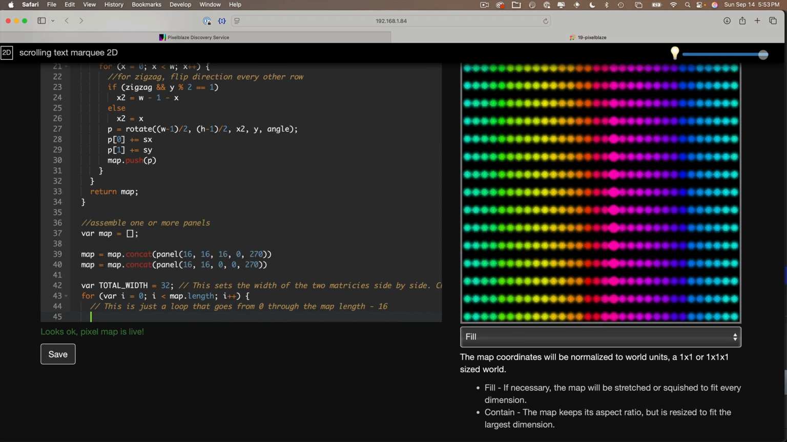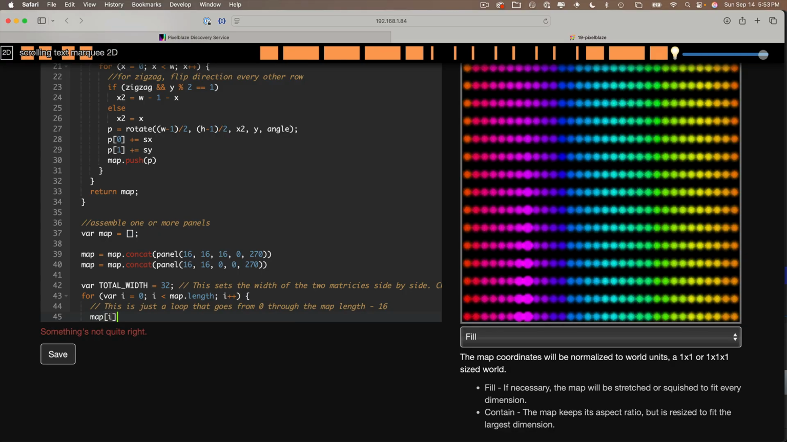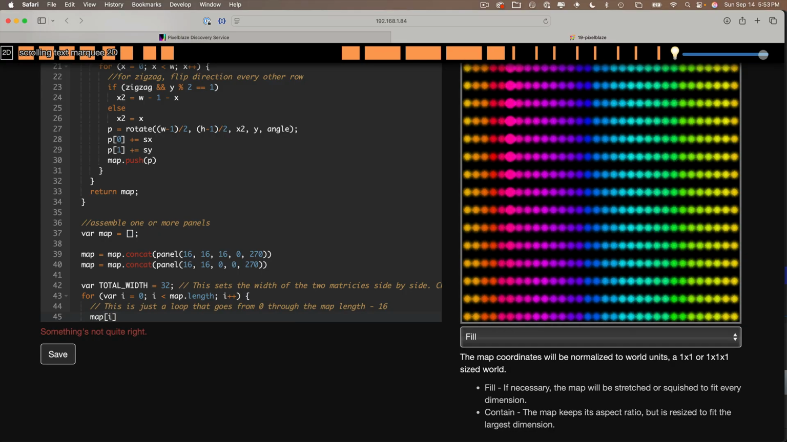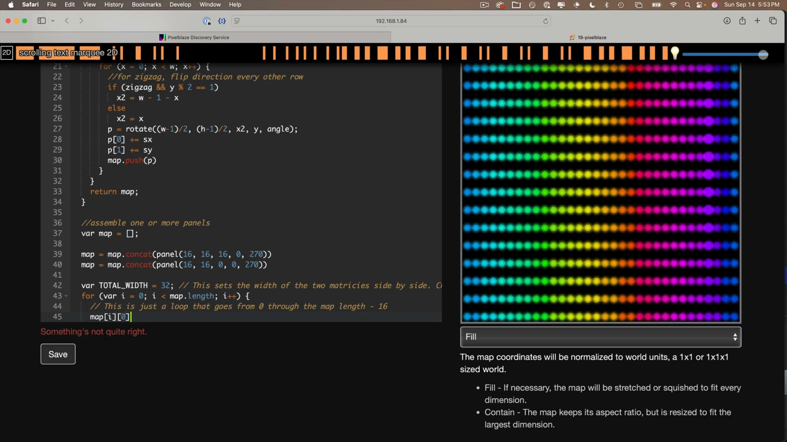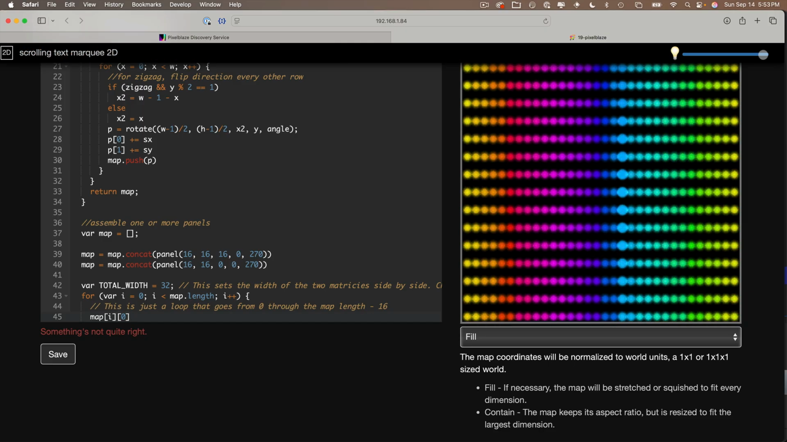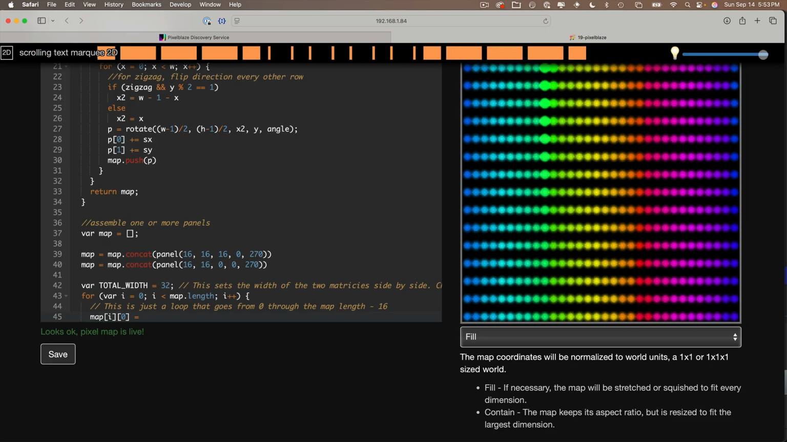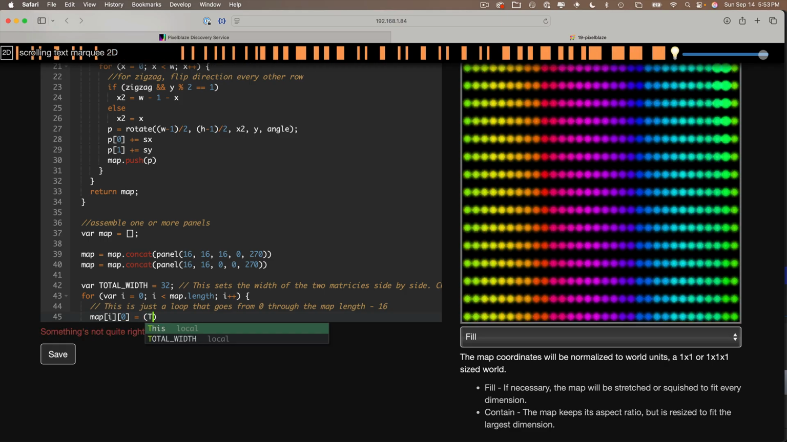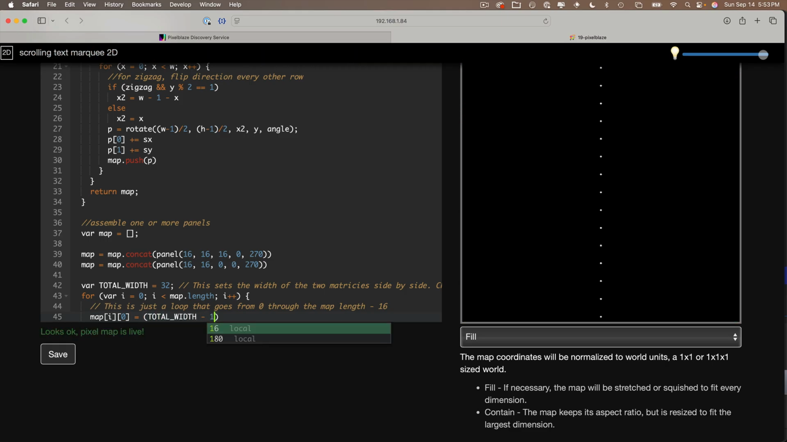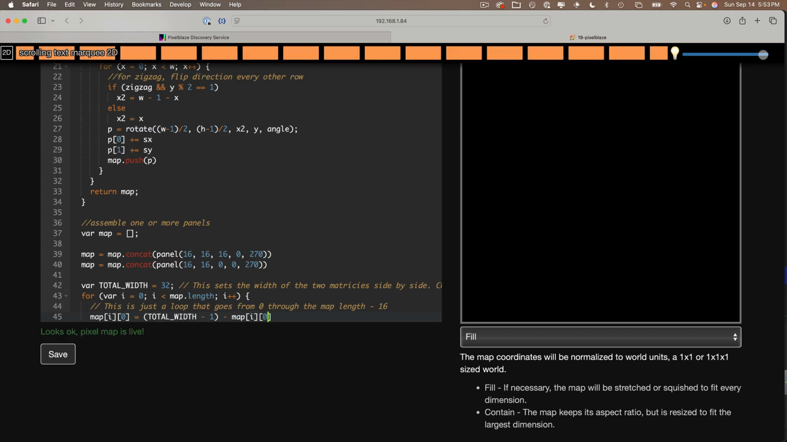And the calculation we want below this is map[i]. This pulls out a coordinate, which is x, y. Then right next to this, we're going to say [0]. That's going to be the first value. Remember, computers start counting at 0, so 0 and 1 are the first two values, which is the x value. And we're going to set this equal to, in parentheses, TOTAL_WIDTH minus 1. Then outside the closing parenthesis, we're going to subtract map[i][0];.